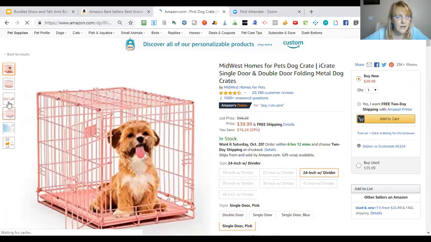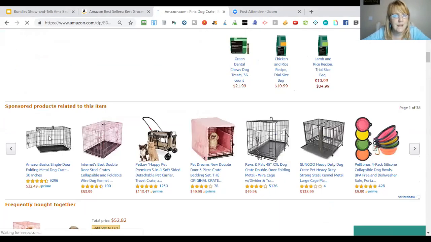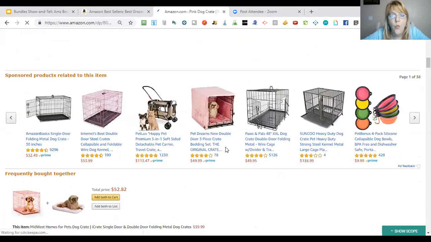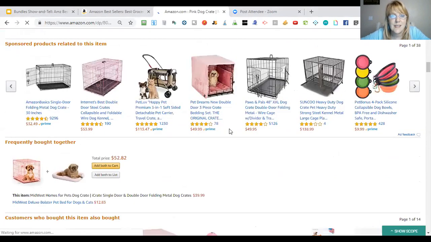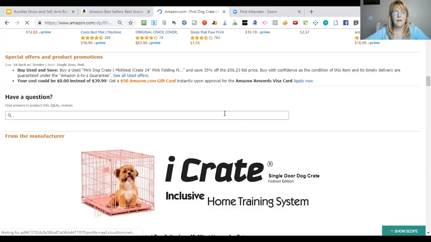Let's see. Does it come with anything? It doesn't look like it comes with anything. So let's scroll down here and see. Hey, that's what I said. A bedding set. No way. Look at this. They put that's what I said. Scroll down, come on. So I said, put a little pillow in there.